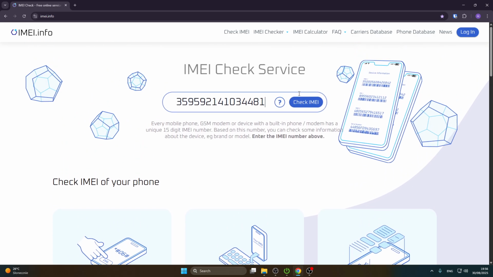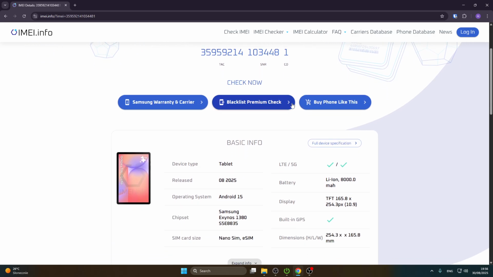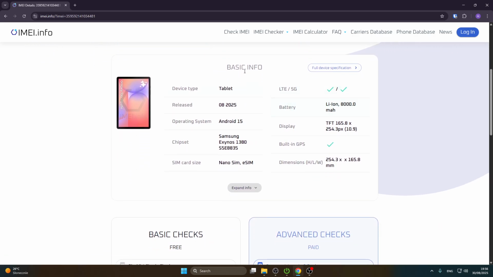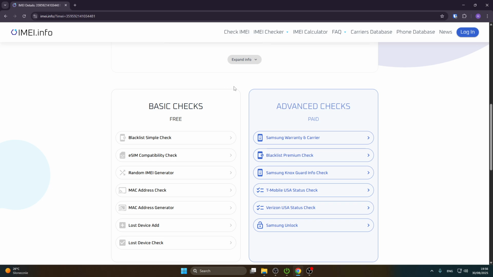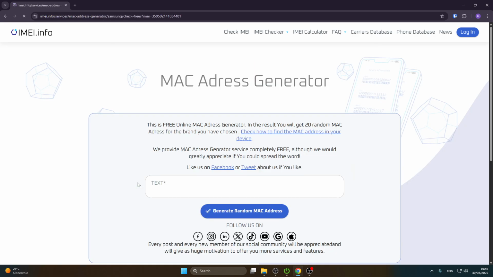Once we have typed our IMEI number, click on Check IMEI. Now, as you can see, our Galaxy Tab appeared and some information about it. Now let's scroll down a little until we find the basic checks. And now we are interested in MAC address generator. Simply click on that. It's completely for free, so don't worry.